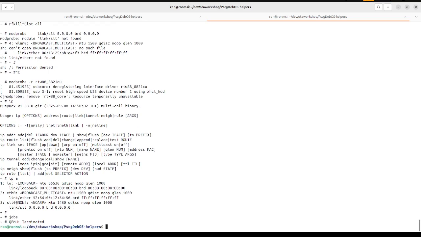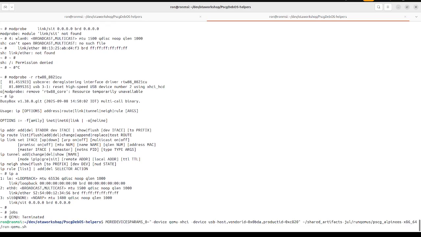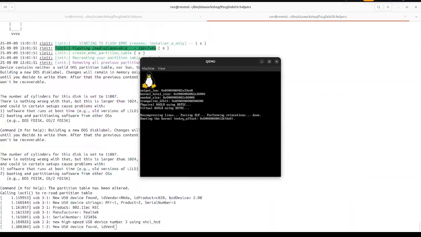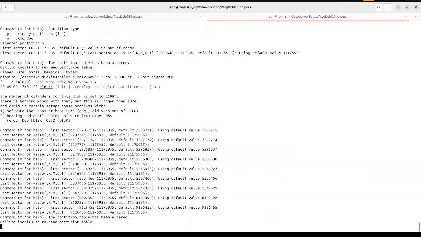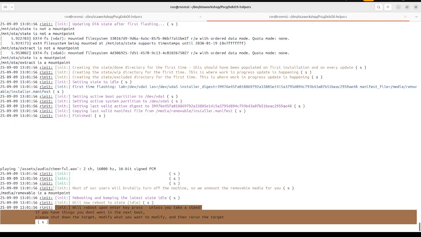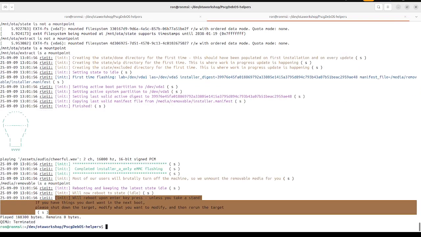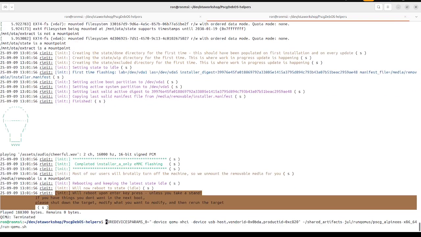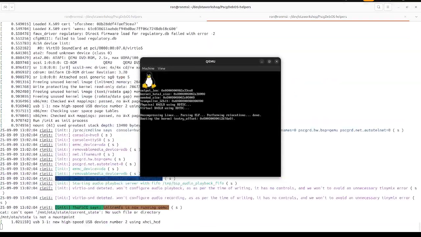Now let's take a step back. I will do the installation. Command line equals wait for removable media. It will take a very small time. There it is. I will disconnect the media and I will run it again.